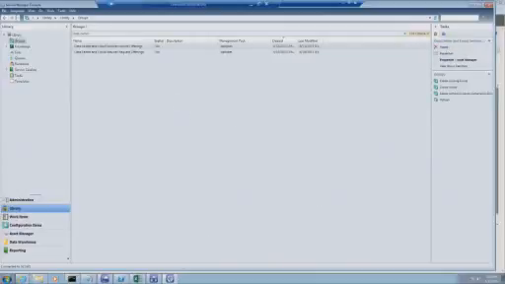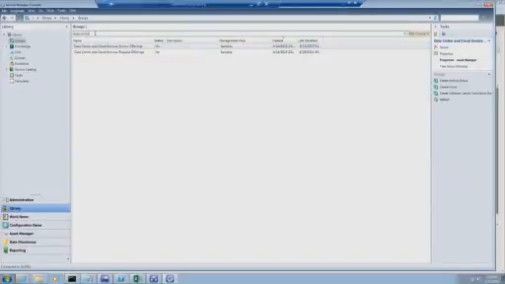Get out of our Zoom-it mode there for just a second.